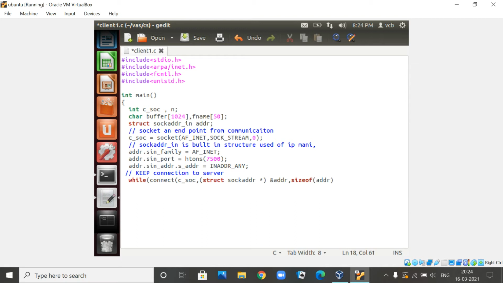Now remember to close the bracket properly. How many brackets have you opened? You are supposed to close the bracket carefully. Now here you have used the while loop. Why have we used this here? Inside the while we have put this connect. That means the client keeps on trying to connect to the server. Once the connection is established, then only the work will go on.